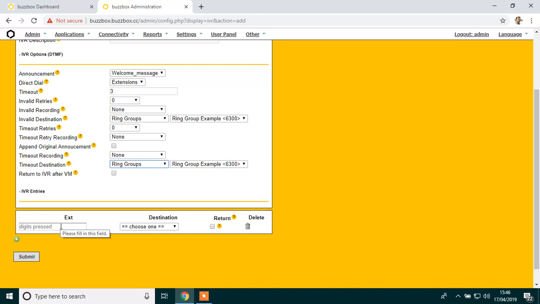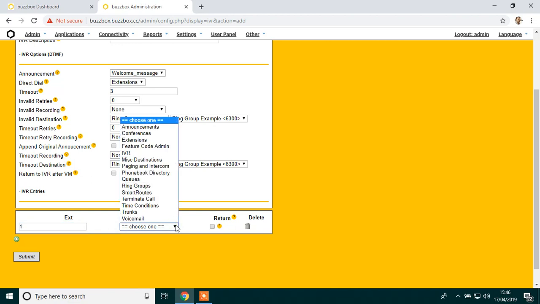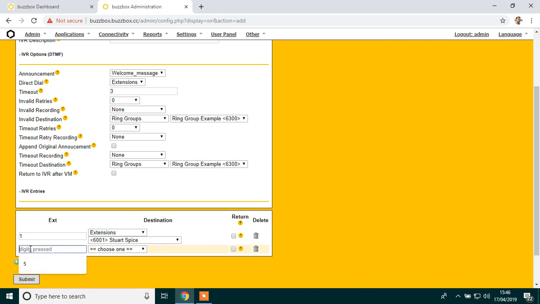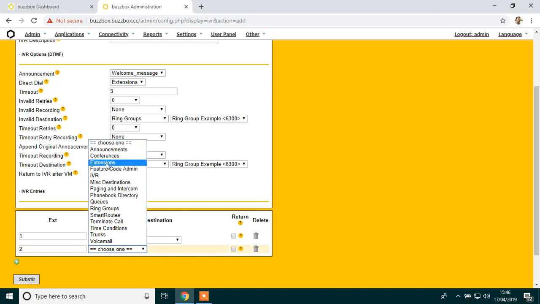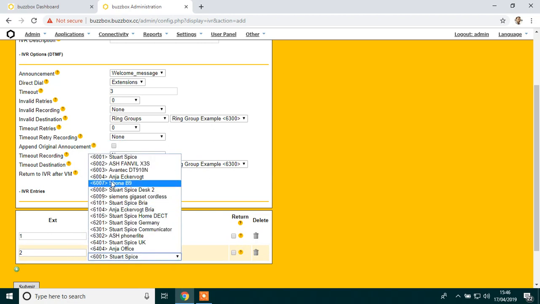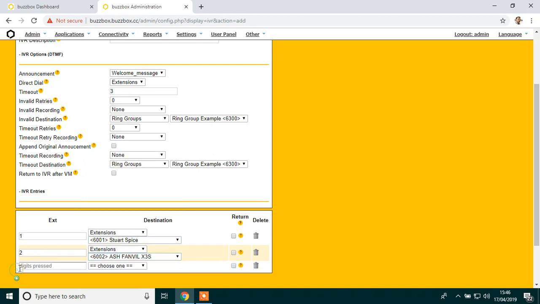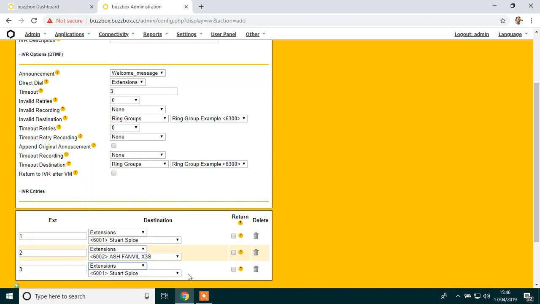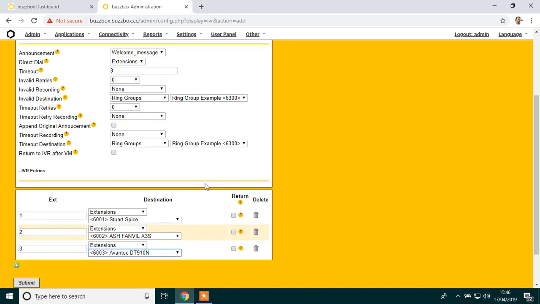Well, the last thing at the very end is extension. So let's say someone presses 1 for sales. So then the destination is whoever is on my sales team. So I'm going to pick extensions, and 6001, that's my salesperson. And then just press the green button to add. So if someone presses 2 for support, I'm going to pick who's in charge of my tech support. So I'm going to pick extensions, and my tech support is 6002. And then if someone presses 3 for accounts, I'm going to pick the accountant, who is in charge of accounts or billing. So extension, and they are on extension number 3.